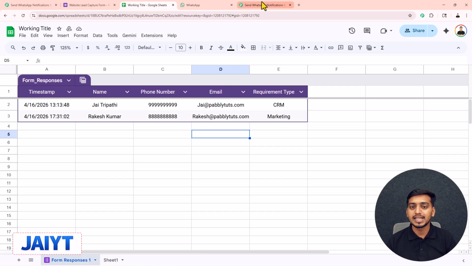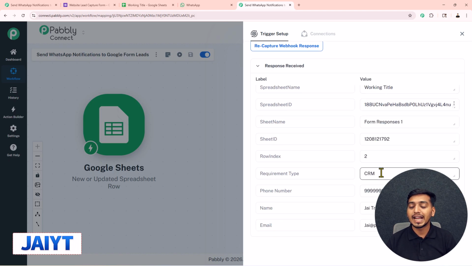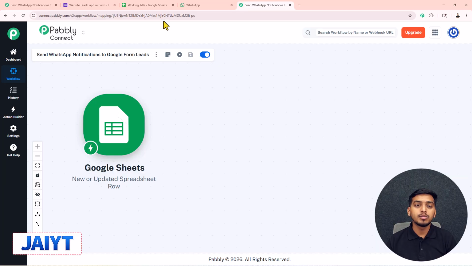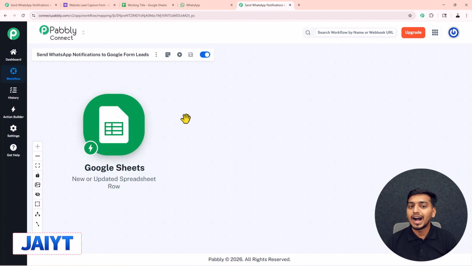So let us go back inside our Pabbly Connect account. In here you can see I have successfully received this response, and this response contains all the information that was added in the first row of my Google Sheet. Now we have successfully added our trigger step. Next we have to work on our action step, with the help of which we will send a message to our customer if they have filled a form.